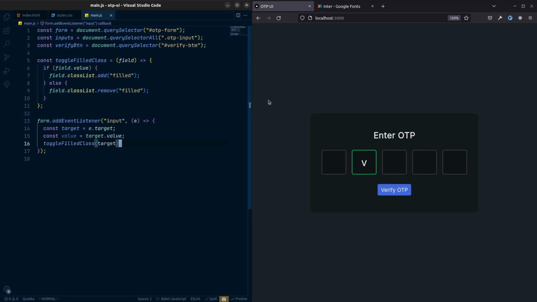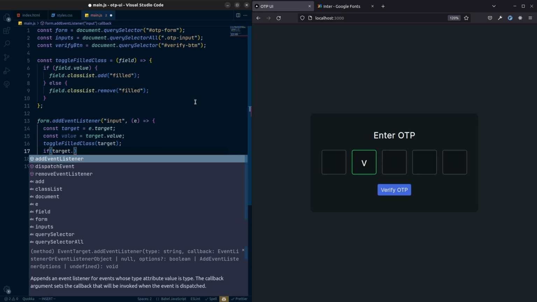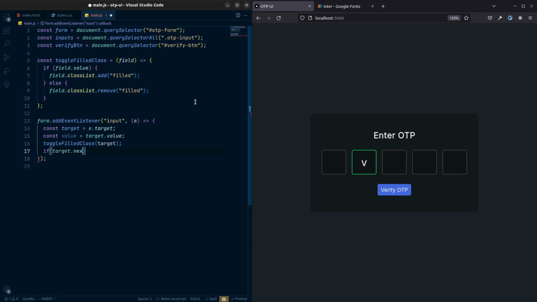So great. And after that I will check our next sibling. If we have any kind of next sibling after the target, once we are done with our value, we will go to the next sibling. So for that I need to check if we have any siblings or not. So target dot, I will say next element sibling.